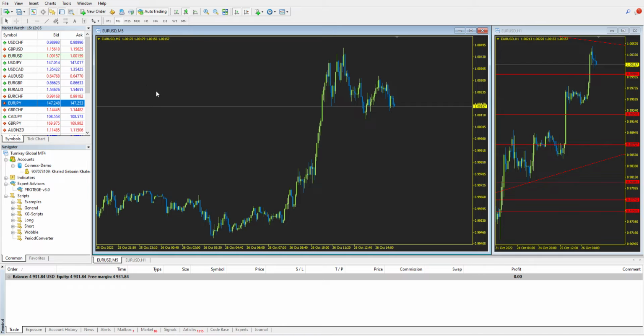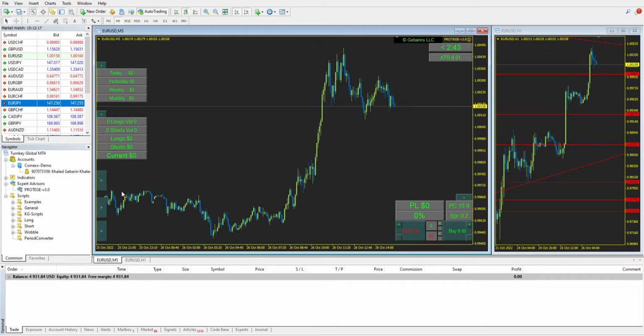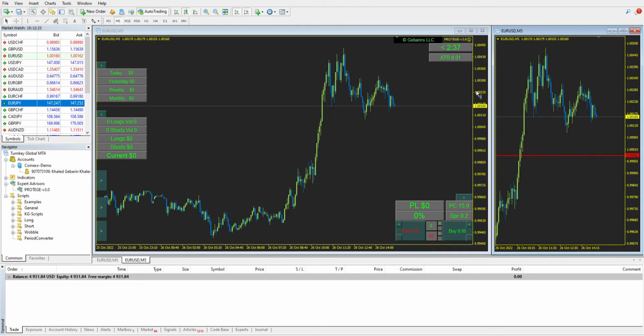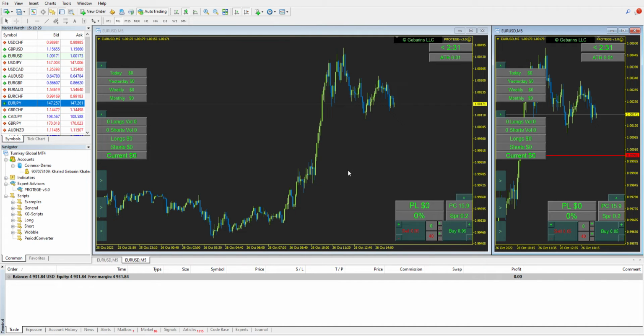All right, so this is version 3.0. You upload the file, and if you are using also a 5-minute chart or a different chart, you can upload it on the second chart, and that's what you typically see.